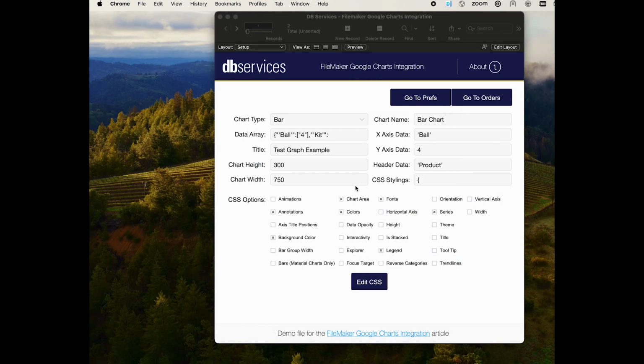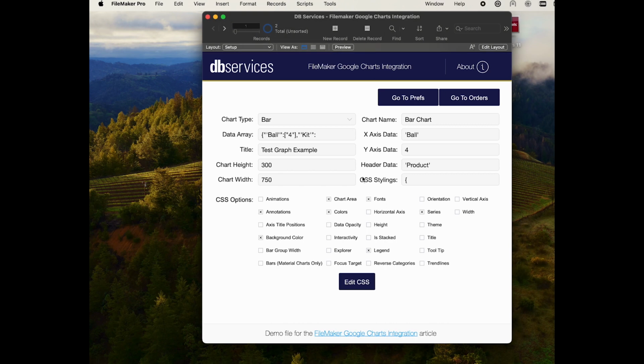So if we go back over to the file here, one of the things we wanted to do was make implementing Google Charts simpler, to abstract away from creating the actual HTML document and the CSS. So we made a more data-driven solution to it.